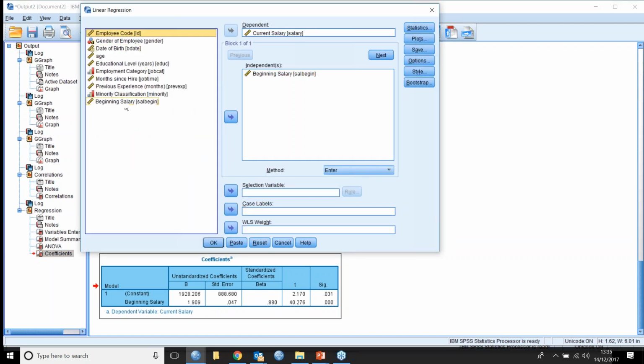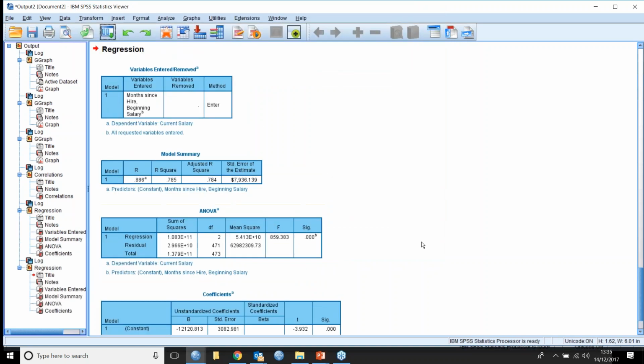So I'm going to go back here and we'll add in another field. I'll add in, let's see, let's put in something like previous experience, months since hire, because that might be important. How long you've actually been in the job might affect things. Let's see if that affects things. If I click OK at that point, now let's compare the two.